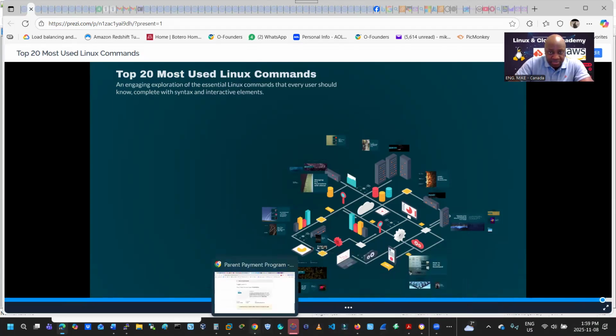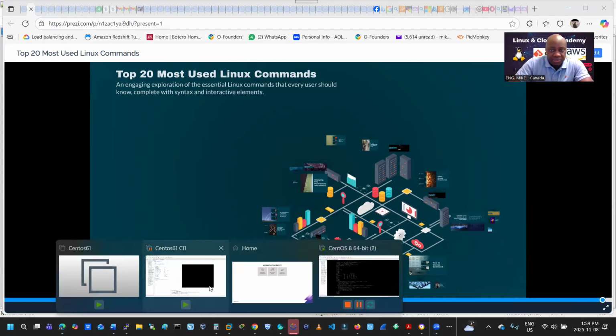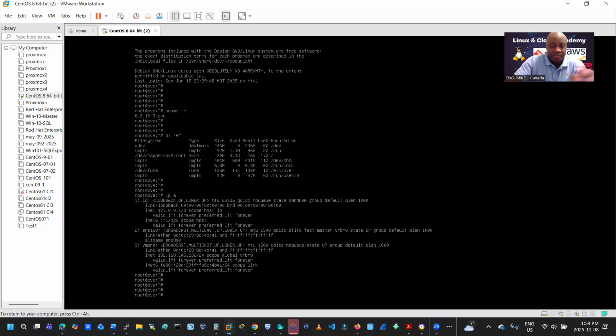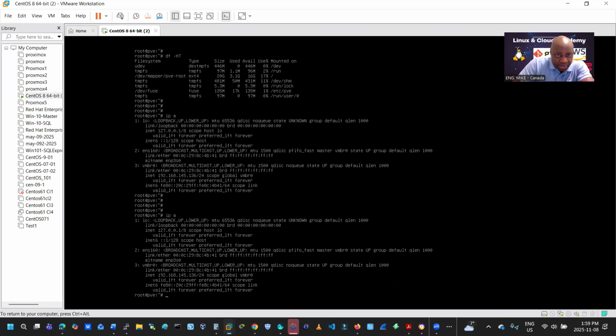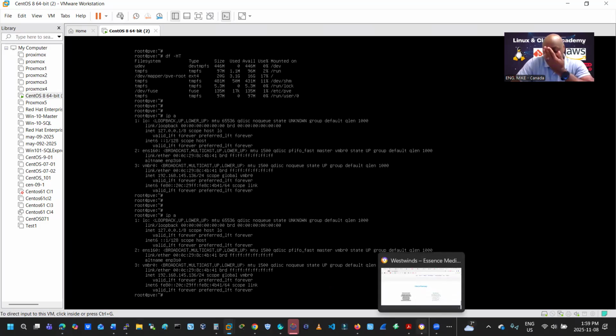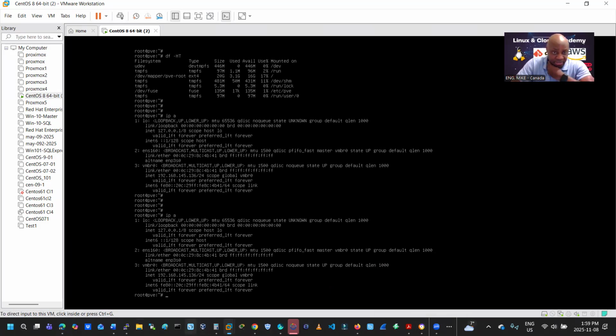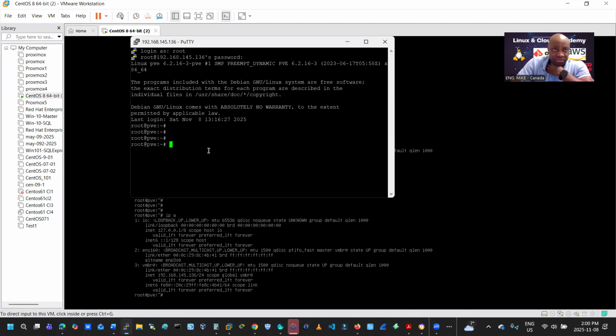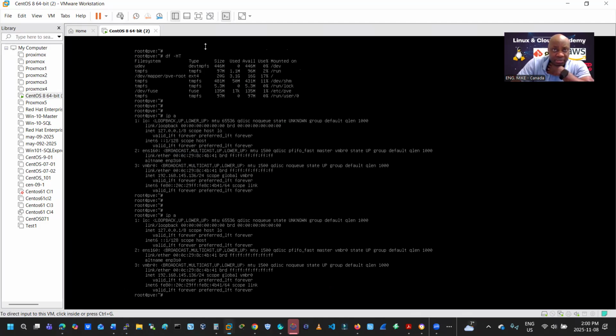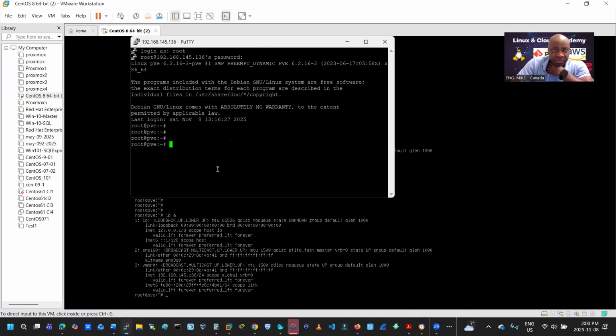Let me get my server. VMware Workstation. Which one is going on? Okay, this is the IP address of this server. This is a Proxmox server. So I want to get into my... I think I logged in to my PuTTY already.